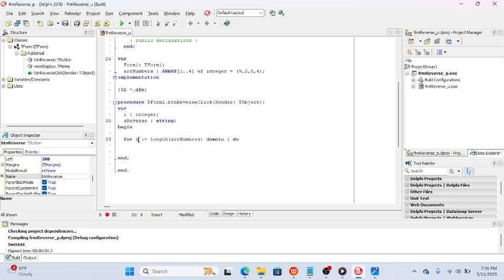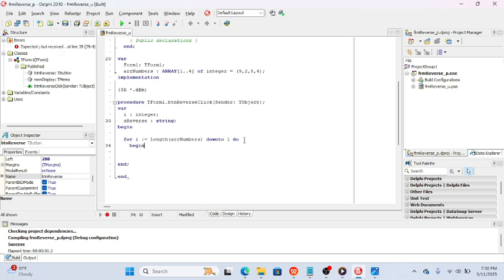So in other words, the first value of I will be 4. And then on its next loop, it will go to 3, then 2, then 1, and then the loop is finished. Hope you guys understand that.